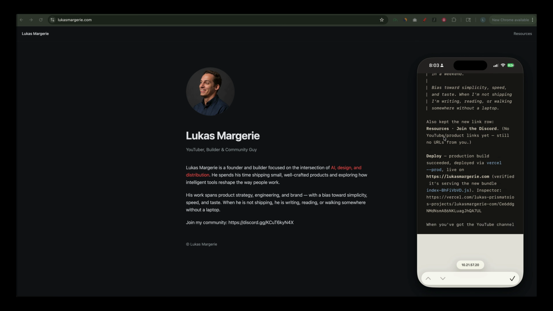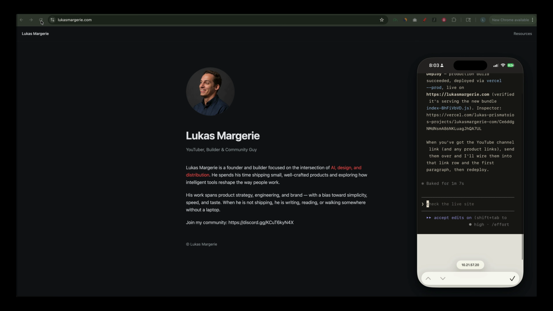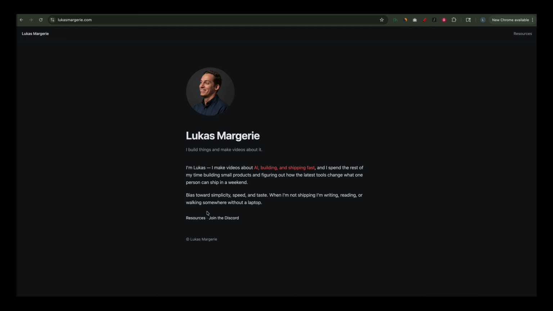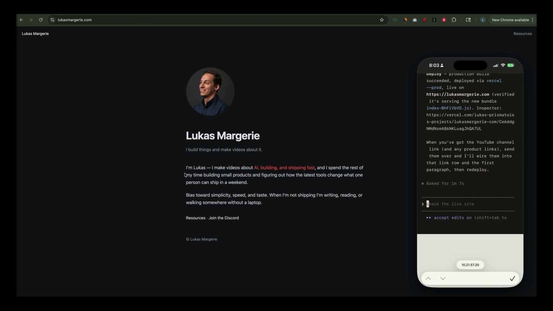All right, and now it says that it's changed the text, so we can go ahead and refresh that over here, and we can see that the text has changed. So now it says resources, join the Discord, and now it's a button instead of the link. But yeah, pretty cool little example.